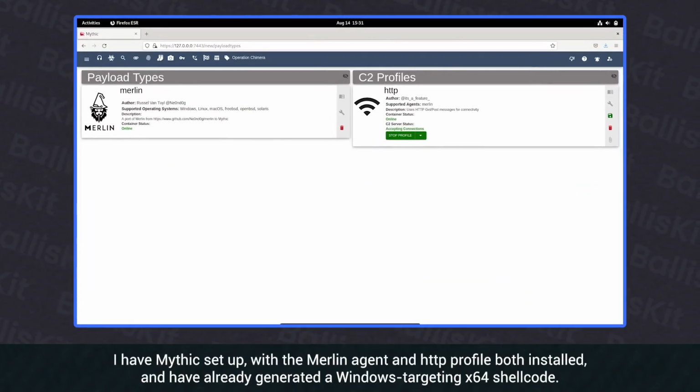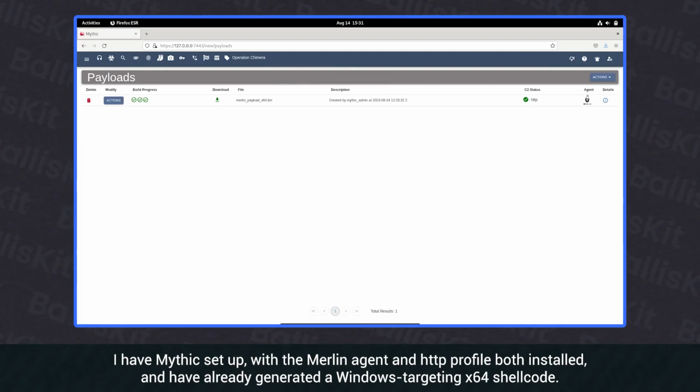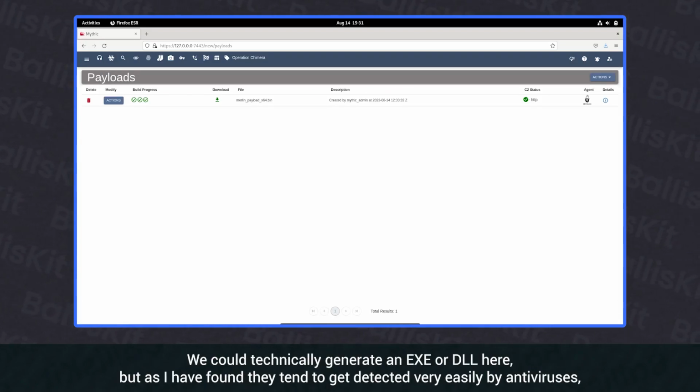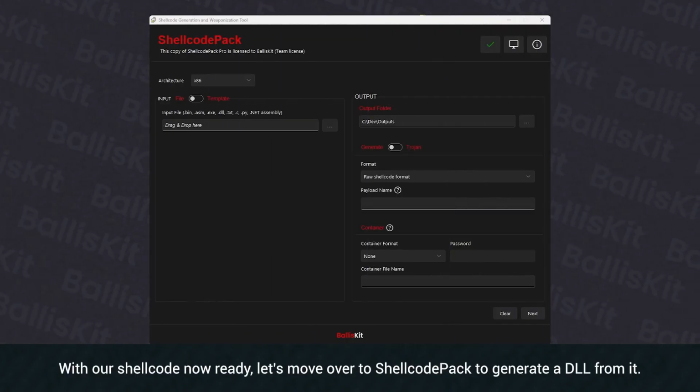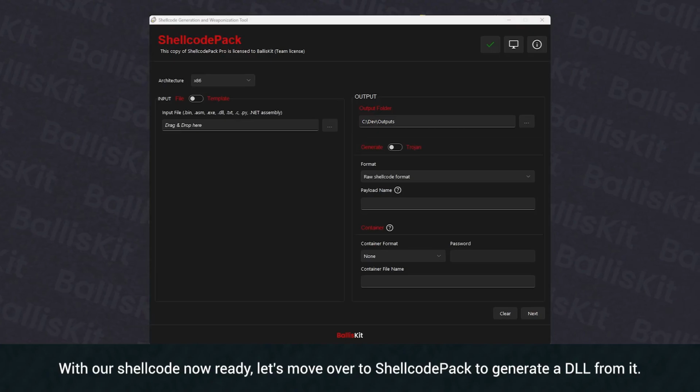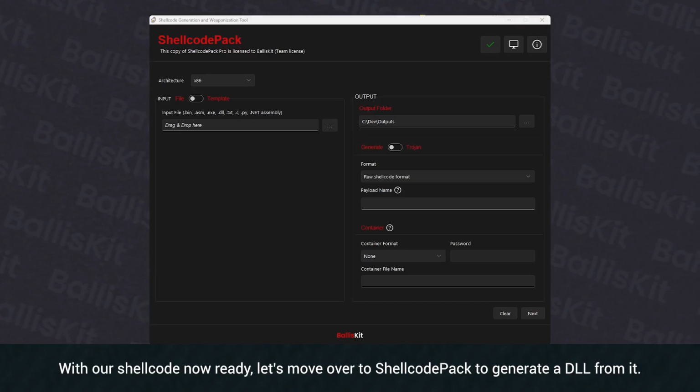I have Mythic set up with the Merlin agent and HTTP profile both installed, and have already generated a Windows targeting x64 shellcode. We could technically generate an exe or DLL here, but as I have found, they tend to get detected very easily by antiviruses, which is why we will rely on ShellcodePack for that part. With our shellcode now ready, let's move over to ShellcodePack to generate a DLL from it.